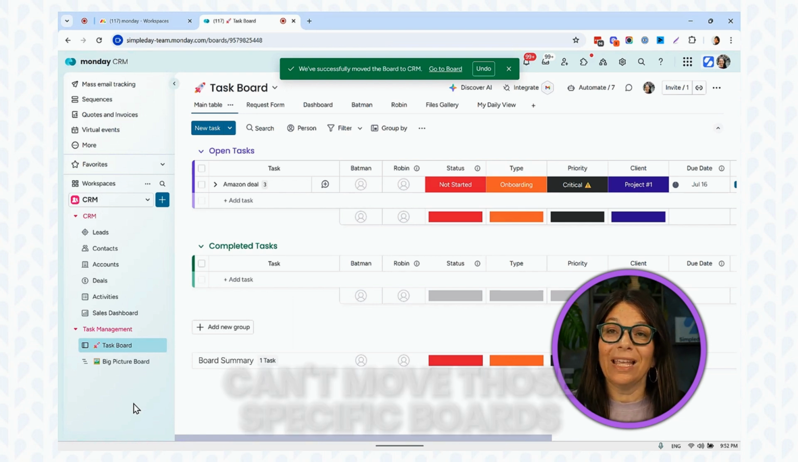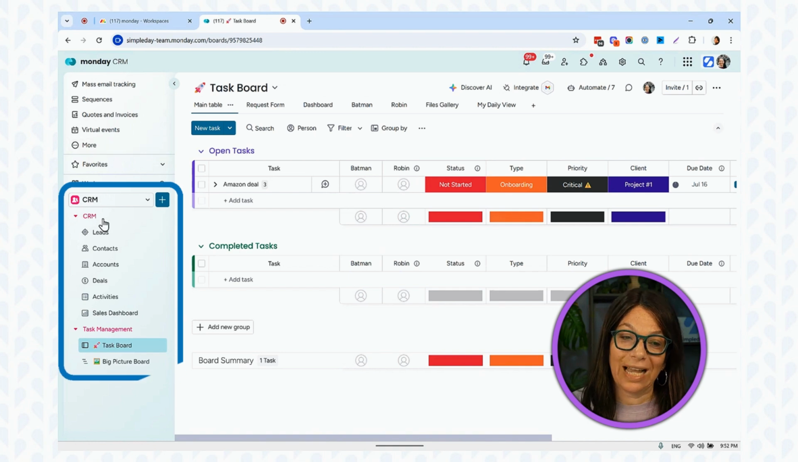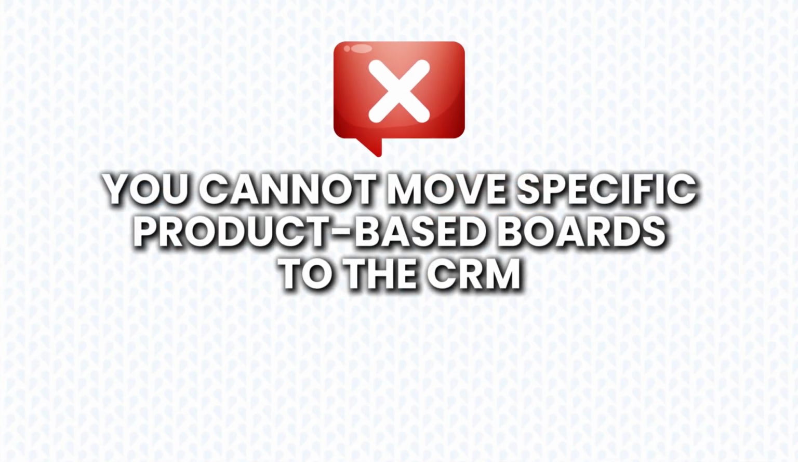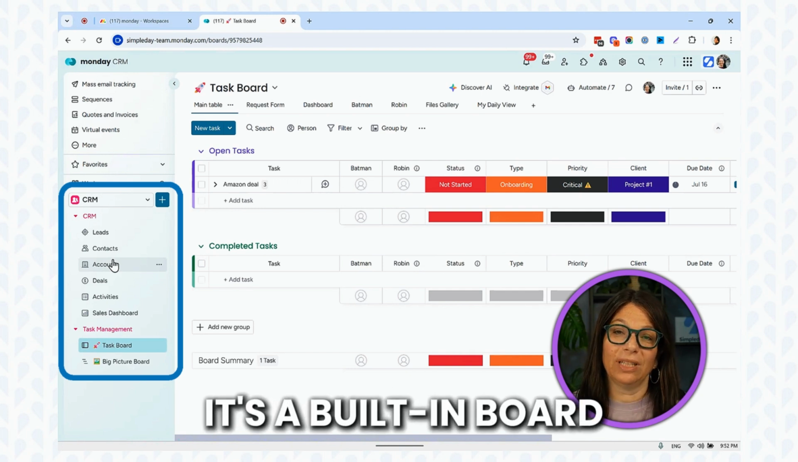So if I have specific product-based boards like this leads board, this contacts board, this accounts board, I cannot move it to the CRM. What I can do if I really want is download the information and then upload it to work management, but I can't really move it. It's a built-in board to this specific product.